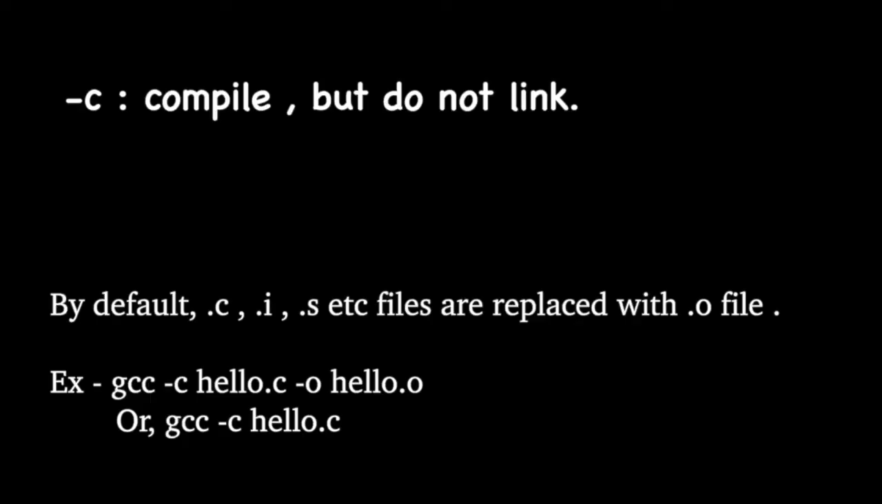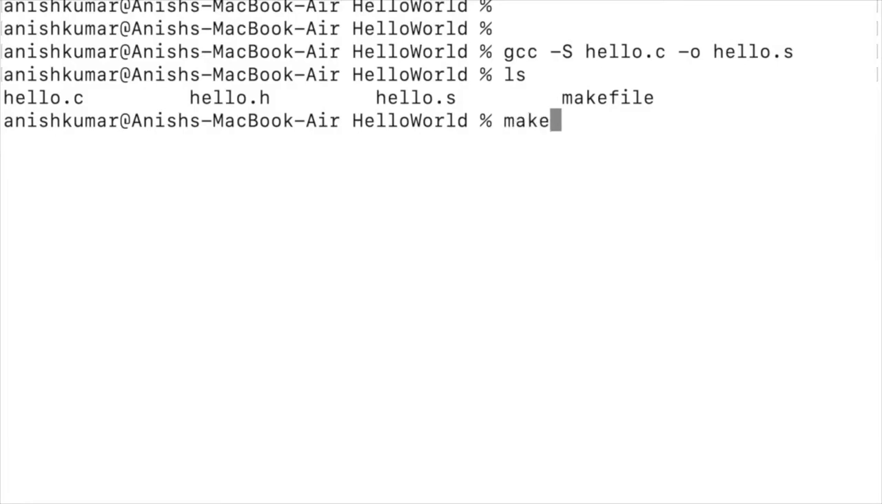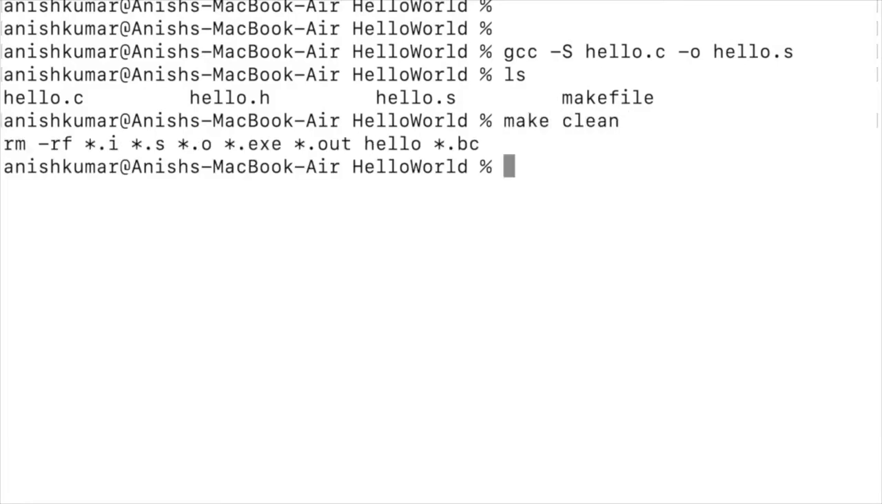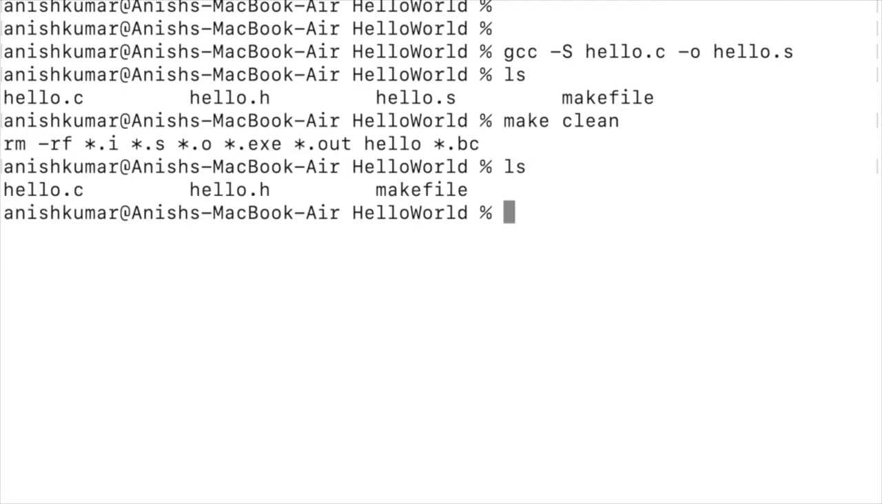Next we'll see the -c option. It will just compile, it will not link. gcc -c hello.c and the output file will be stored in hello.o. So here an object file will be generated, and by default also it will generate hello.o only. Let's clean our directory. Make clean. Only 3 files are present.